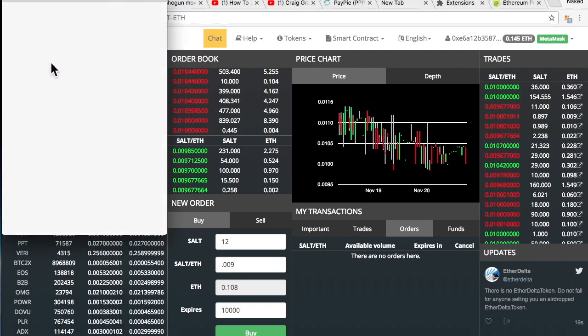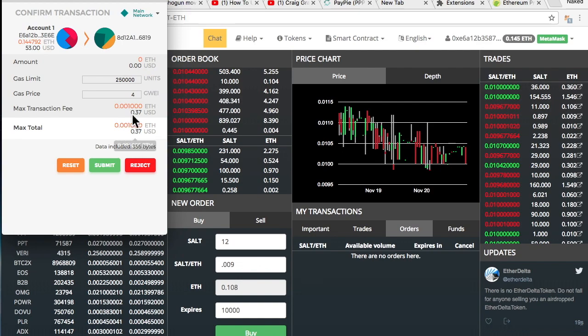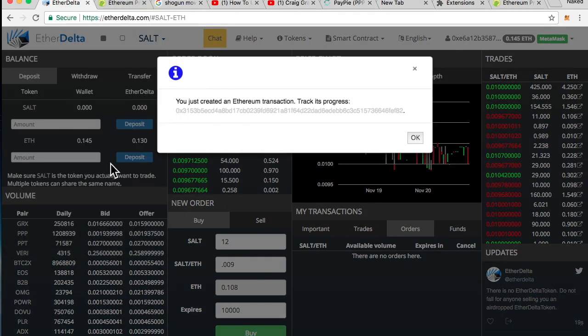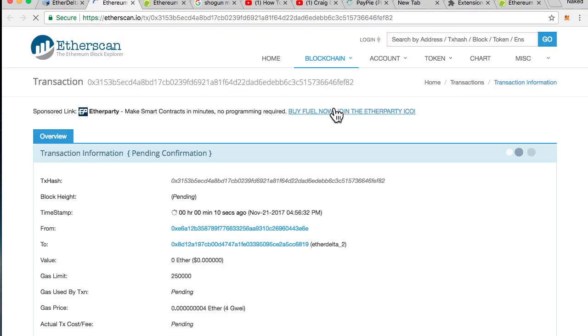And this was the box that I was telling you about. Whenever you do a transaction, so right now ETH is pretty high, so it's 37 cents for the gas. So it's going from my wallet. You're good. Click submit. Now you just created a transaction. You can track its progress. I usually don't do all of that, but just for demonstration purposes, this will take you to Etherscan, and here it's pending.